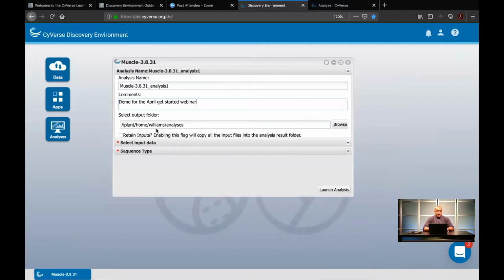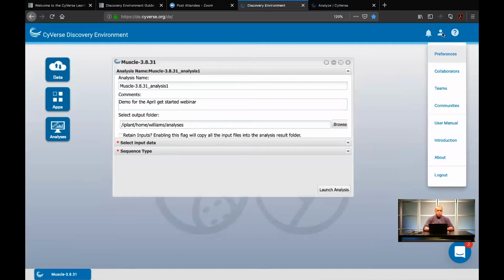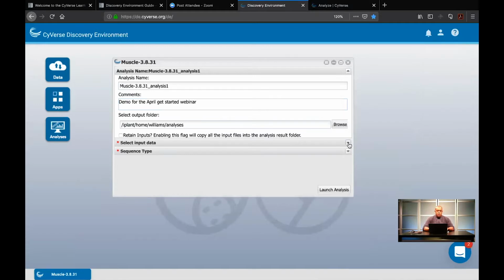I don't need to change my output folder. So this is where, by default, my results will go. Everyone should have an analyses folder where by default you will send your outputs. You can change this default, so you can go to preferences. So if there was the Williams Lab folder, I might ask everyone to make sure their analyses by default go there. But for now, I'm going to use this accordion menu.